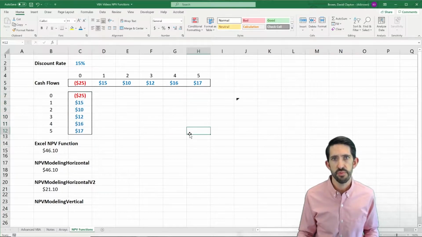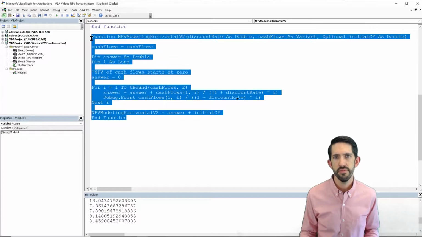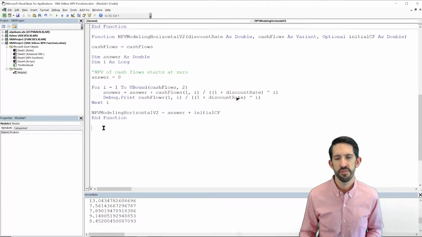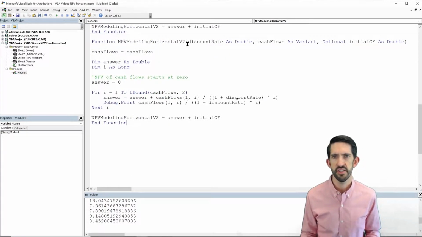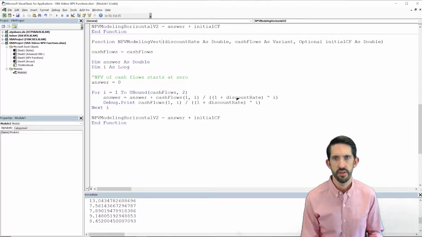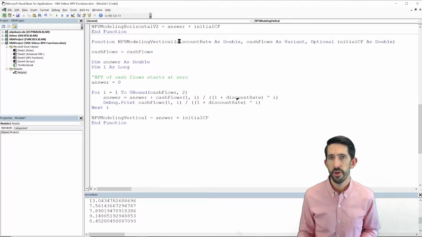All right, so we're going to start by recycling some of our previous code. We're going to start building from NPV Modeling Horizontal V2. Let's create some room here. We'll scroll down so we can see it all, and let's change our name. So we're going to be NPV Modeling Vertical, and copy that, make sure our output goes there. And now all of our inputs are going to stay the same.